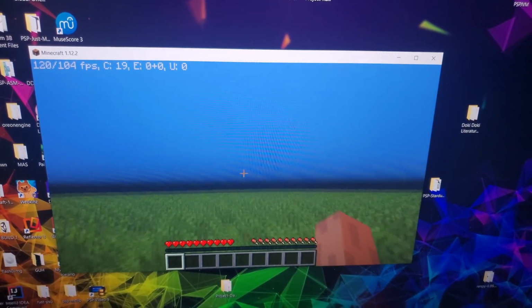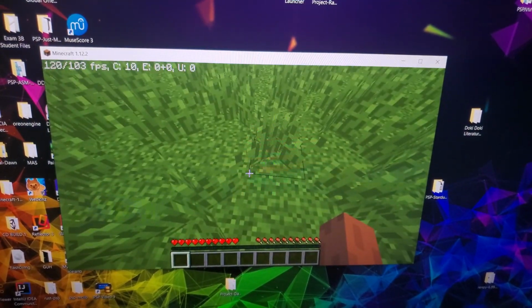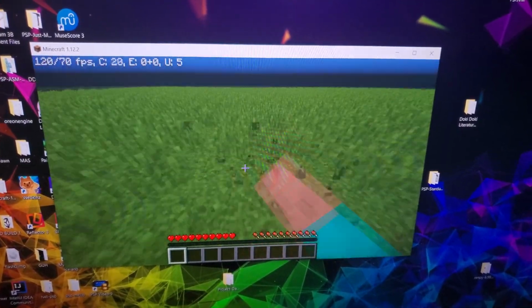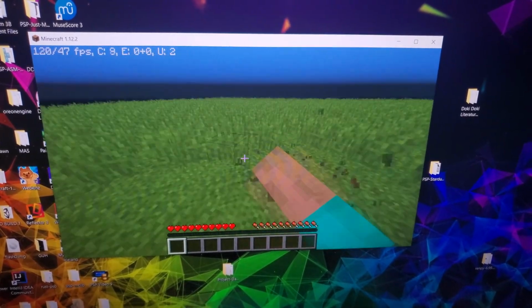But as you guys can tell, we have a working world that is perfectly playable on the Minecraft PSP server.